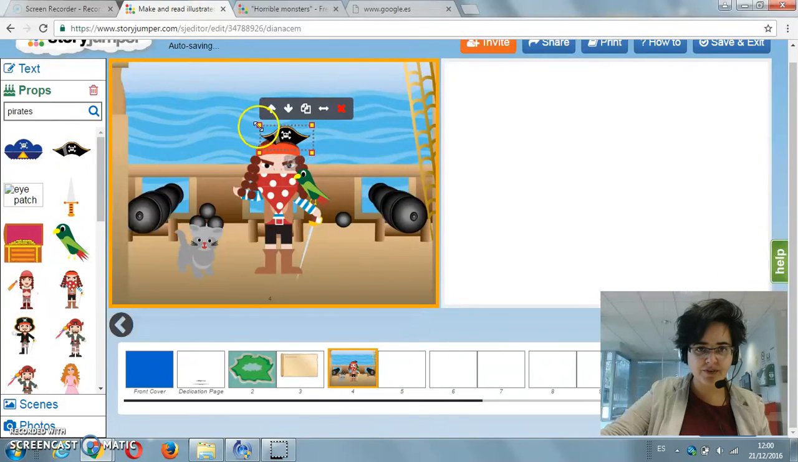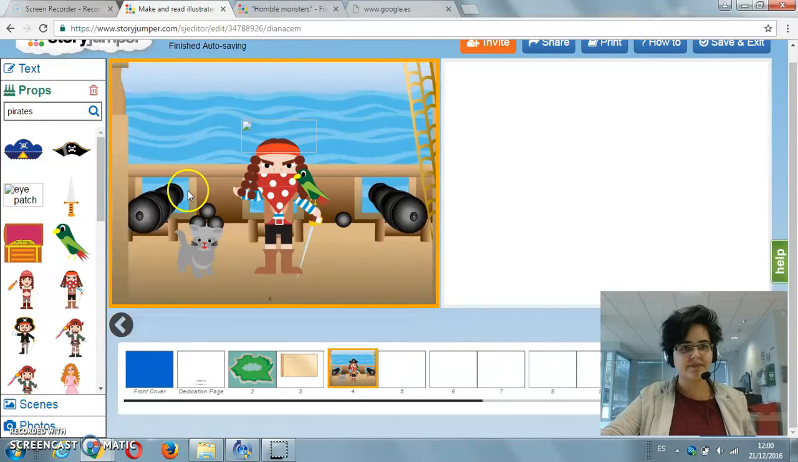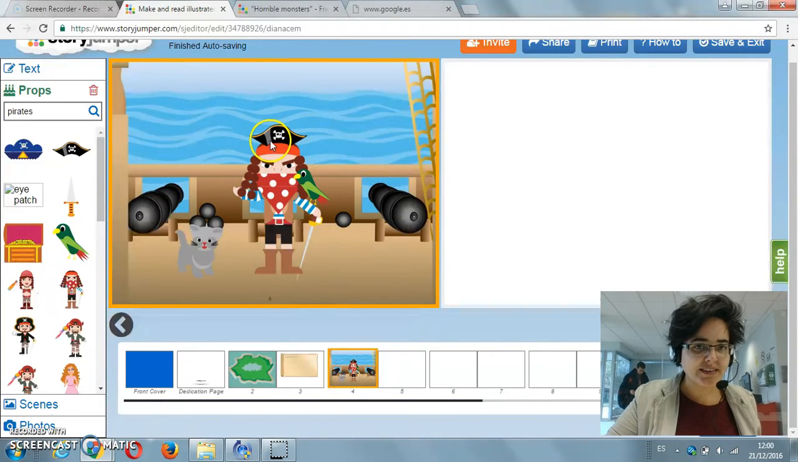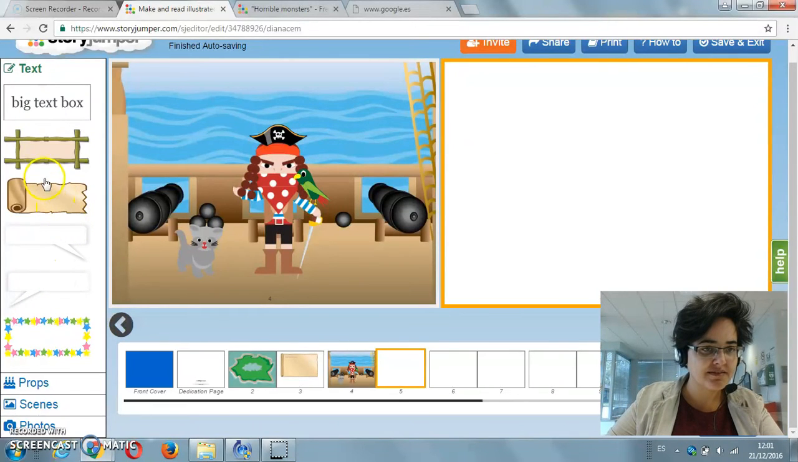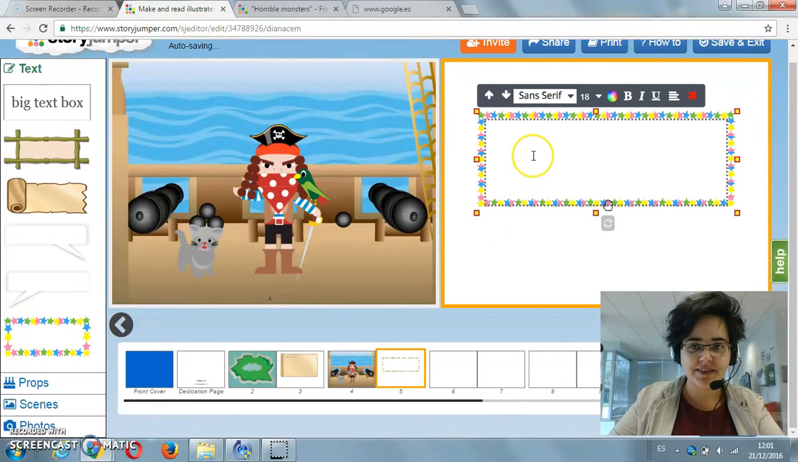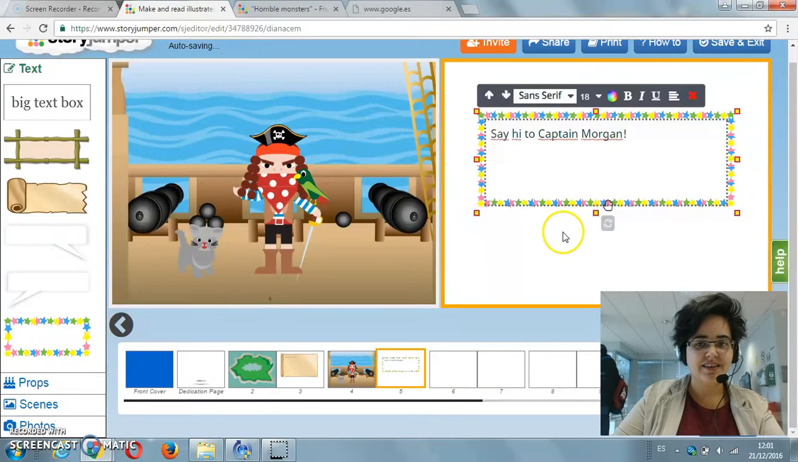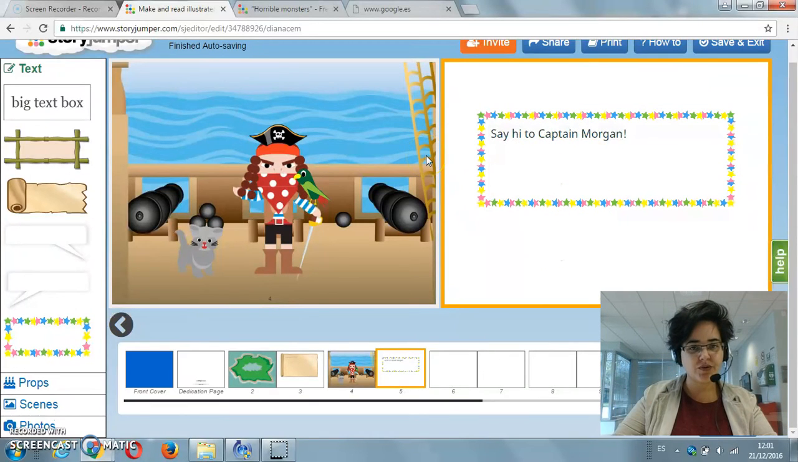It's giving me some trouble, I'm sorry, but my Wi-Fi network is not very good today. There we go, I'll just leave it. The small hat for this girl now. Right, and again, I would come here and write the text. For example, with these little stars. Say hi to Captain Morgan. And you can write as much as you want, right?